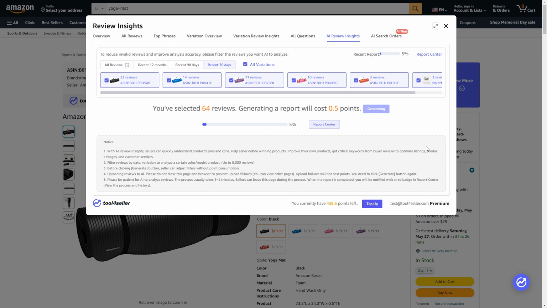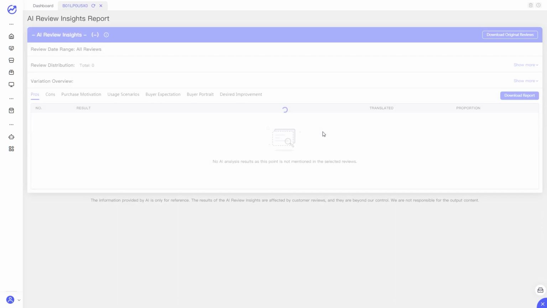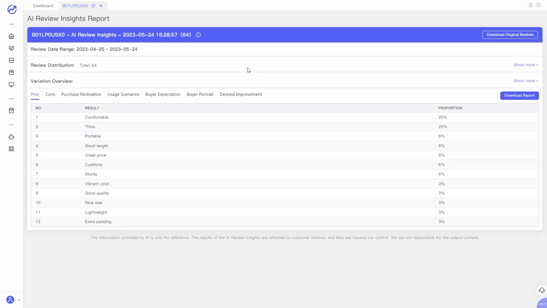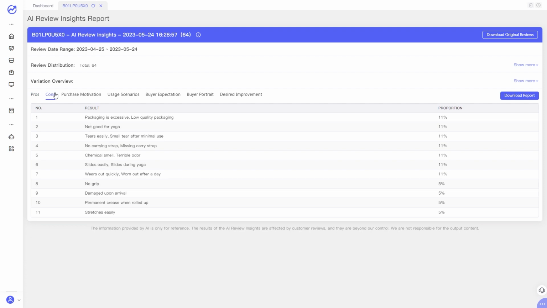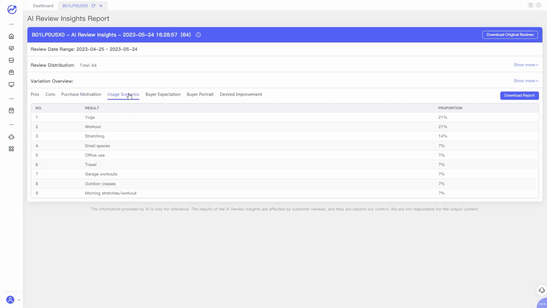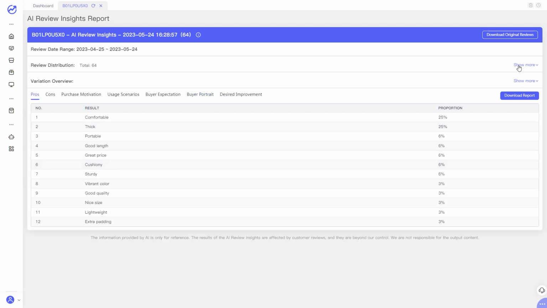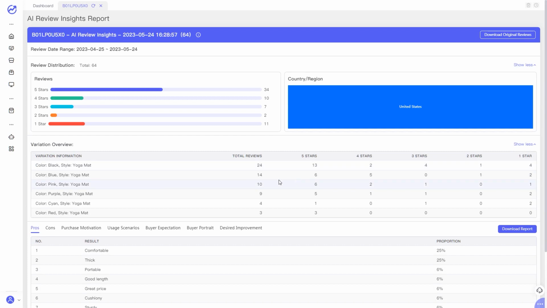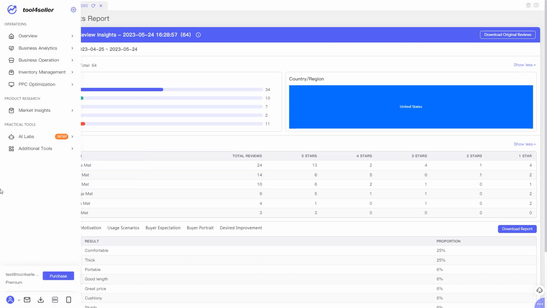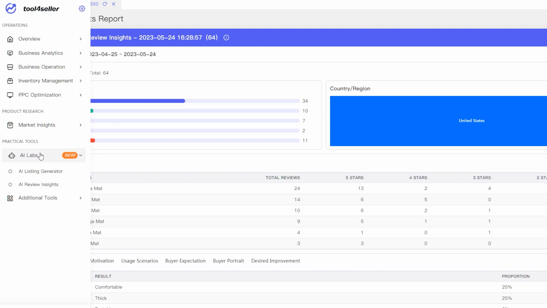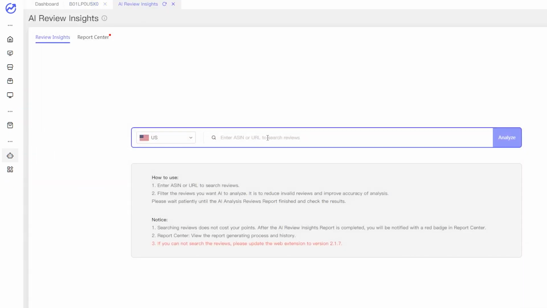When it's done, hit View Report, and it will take you to the Tool4Seller desktop app. Tool4Seller AI analyzed the product reviews and provided a report including product pros and cons, customer purchase motivation, usage scenarios, buyer expectation, buyer portrait, and desired improvement. Click Show More to see review distribution or variation. If you're not using the Chrome extension, you can find AI Review Insights in the side navigation menu. Drop the product ASIN or URL here to get your review analysis.